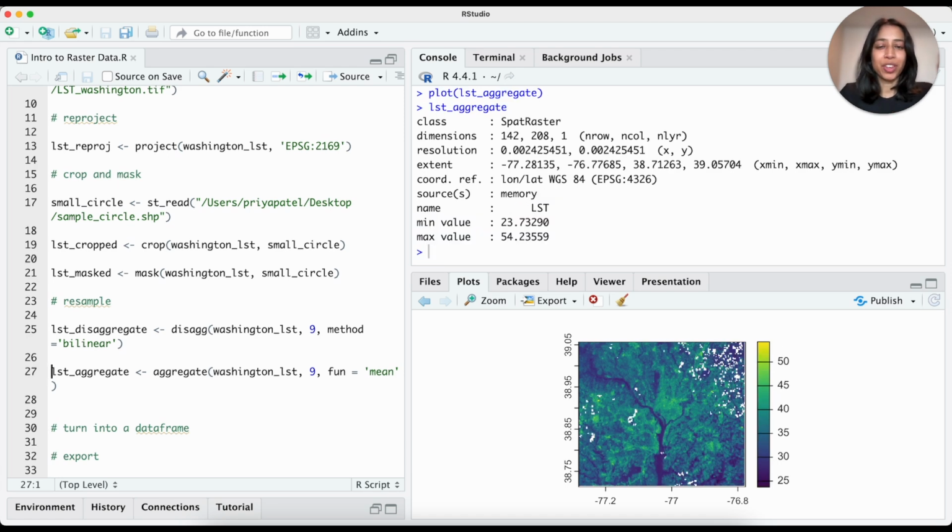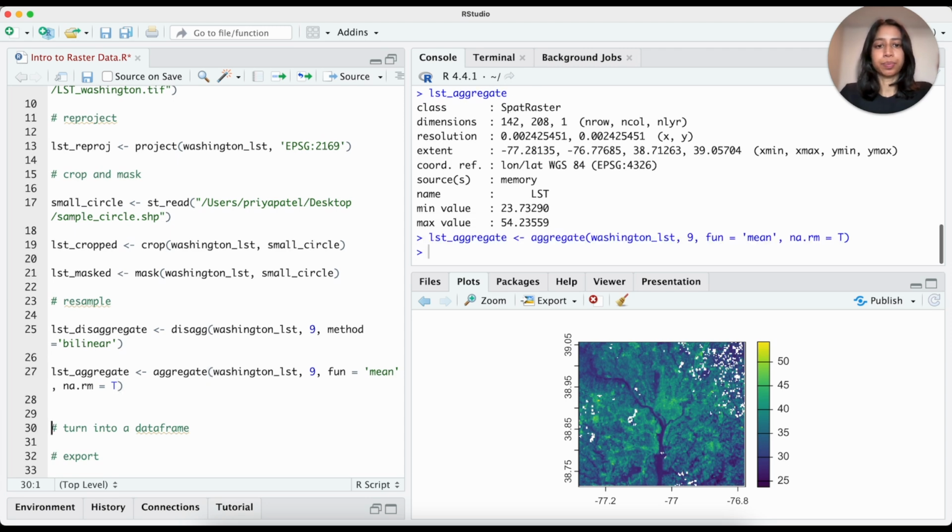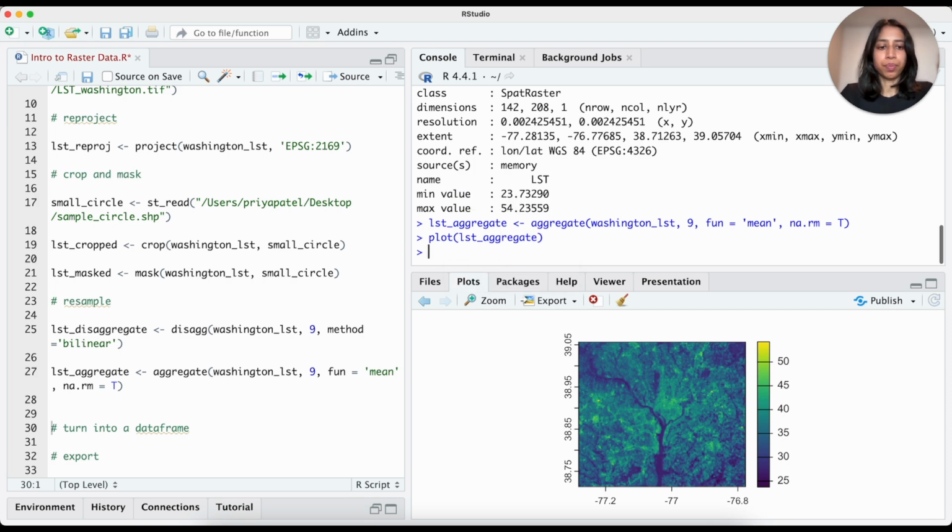If you're okay with the missing values, you can keep it as it is. But if you want to remove the missing values, all you need to do is add an additional argument, which is na.rm equals true. And this means that you want to remove all the NA values and just calculate the average raster value based on what's there. So let's run that and then plot it again, LST aggregate. And you'll see that it removes all the missing values because it's just using the data that's available to calculate the average. So that's how you can fill in those gaps there.